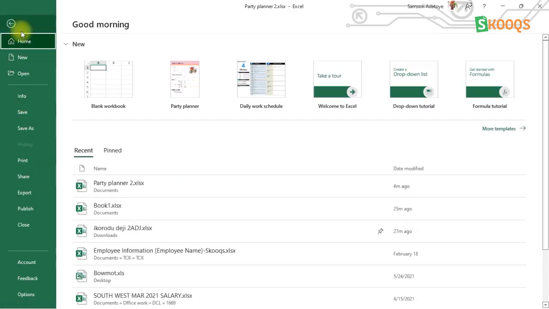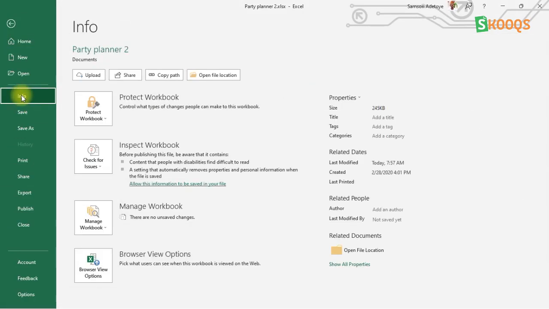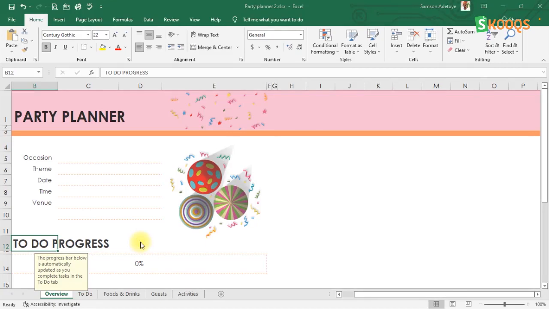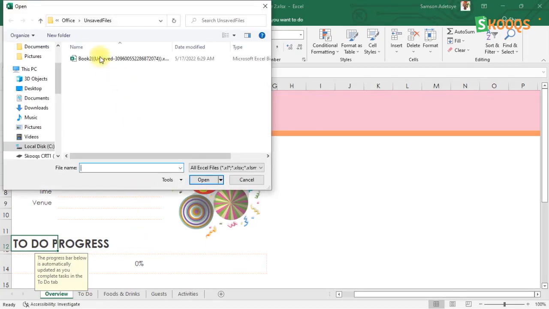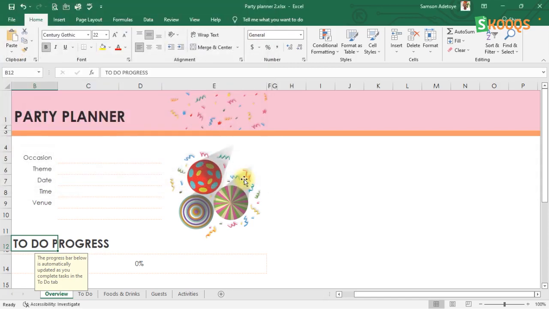But now there is no auto recovery, so in order to view it, go to File at the backstage, then click on Info. Come here, you see Manage Workbook. At the drop-down, you see an option, Recover Unsaved Workbooks. It will take you to the folder already created in the Office installation files, Unsaved Files. From there you can open it and save it properly.